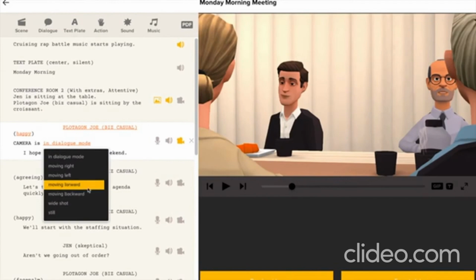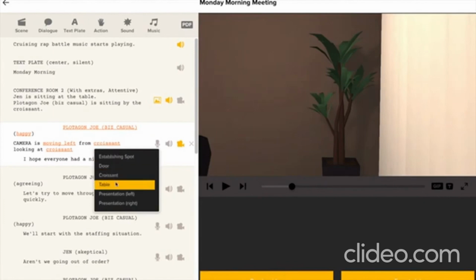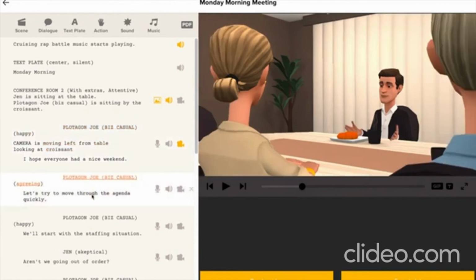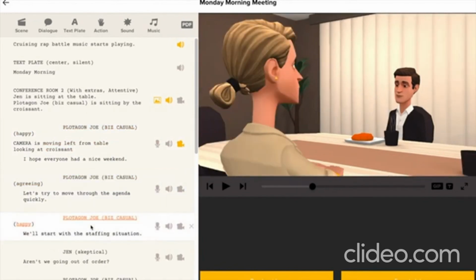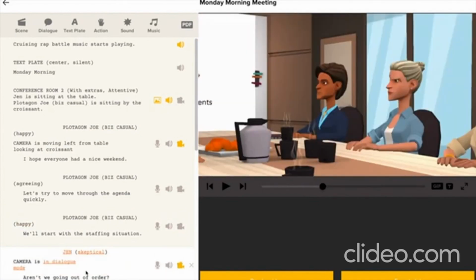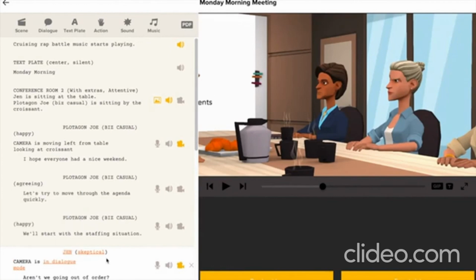So for example, we could go with moving left. You start with moving left and you say where the camera is positioned. So let's put it behind Jen, and it's looking at the croissant, which is where Joe is. So as Joe speaks, the camera will move. When you want to turn it off, you just click here, and this will return it to dialogue mode, unless you want to choose a still shot or moving the camera in a different direction.